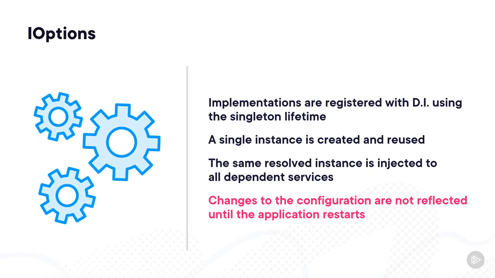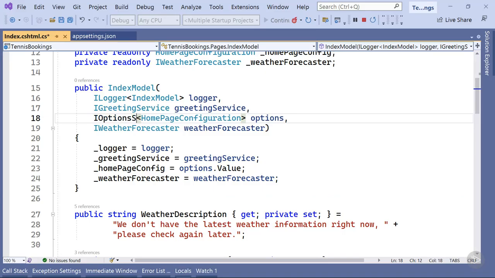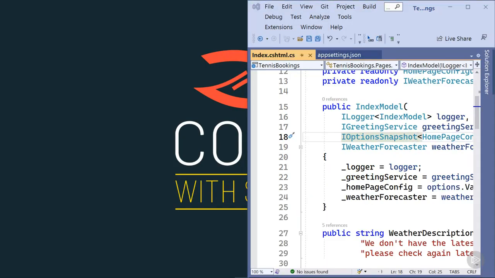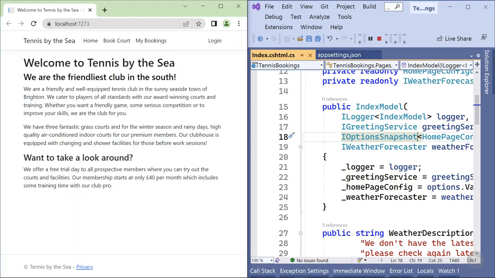In order to take advantage of options reloading, we need to depend on an alternative options interface called iOptions snapshot. It's a simple change to update the parameter in the constructor to accept an iOptions snapshot instead of iOptions instance. iOptions snapshot instances are registered as scoped services with the dependency injection container. This means they are created once per request, and any configuration updates from providers that support reloading are reflected in the next request. If I run the application again, the weather forecast is currently hidden when the home page loads.